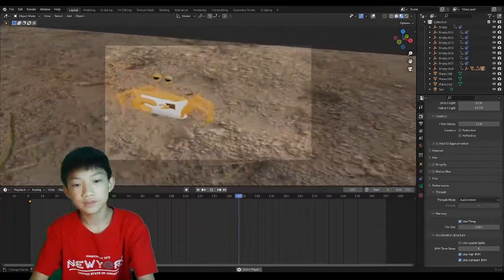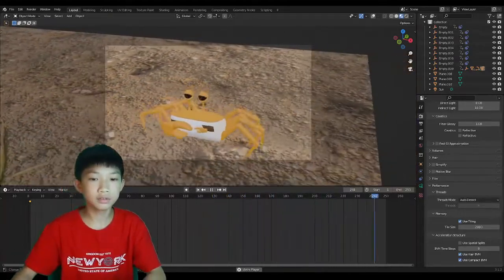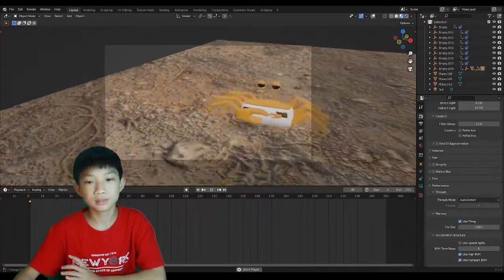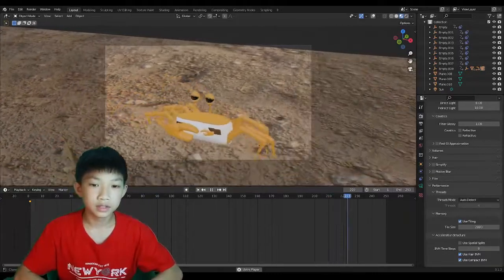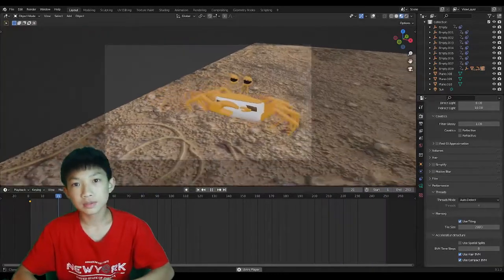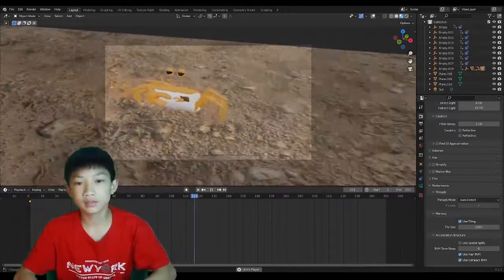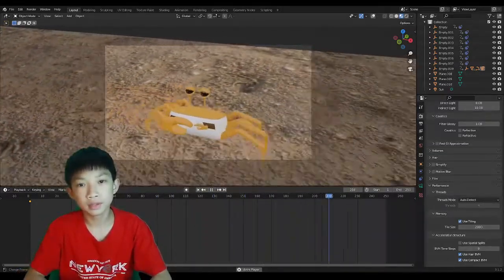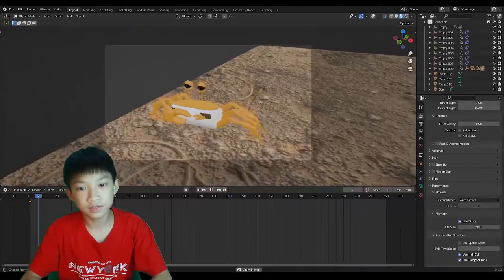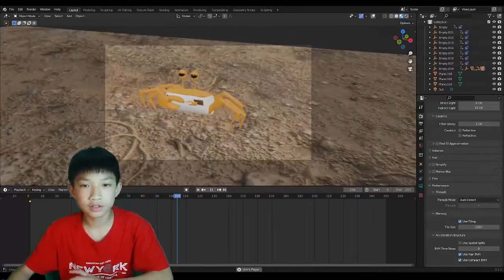Bonus video. In this video, we're going to be making the crabs blink. If you look very closely, you can see it blinking. So let's go. Okay, so in this video, yes, we're going to be making our crabs blink. Now this is a bonus video, but don't worry because I will be uploading more crab videos in the future, so this isn't going to be the last one. So without further ado, let's begin.